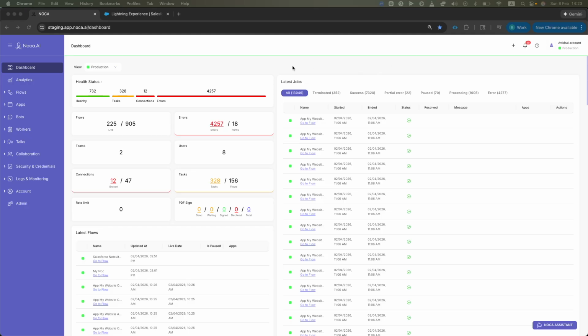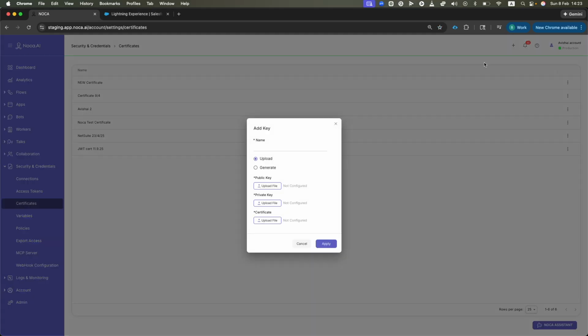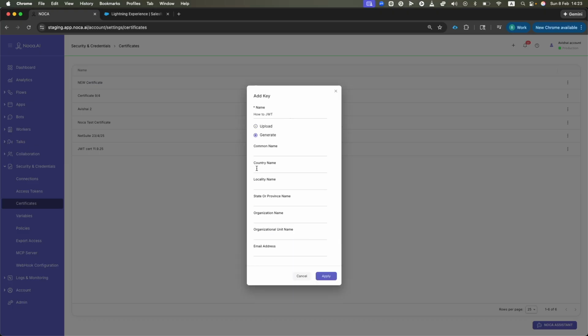So the first thing we're going to do here is go into security and credentials. We're going to go to certificates and create a new certificate. So I'm just going to write here how to JWT, and we're going to click generate, and that's going to now give us some information.